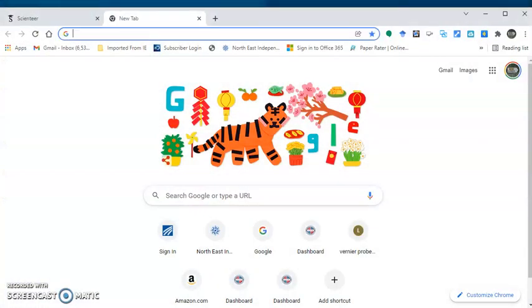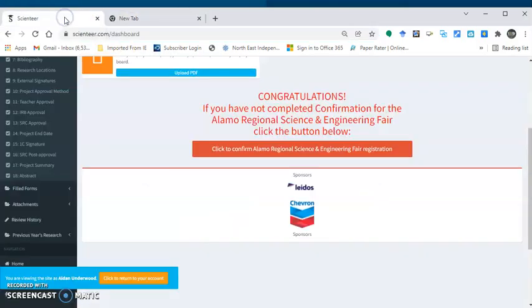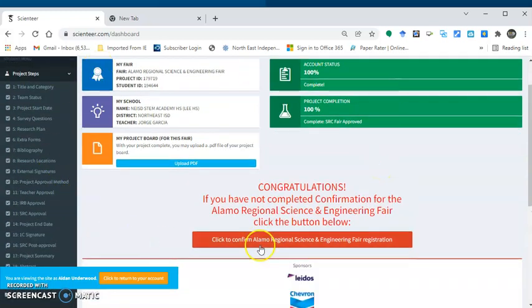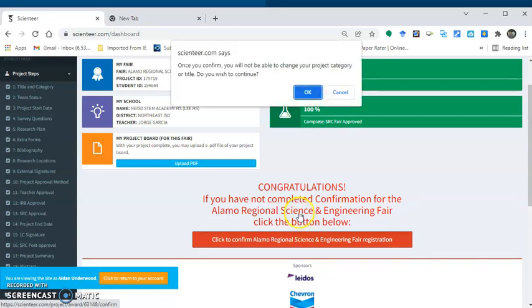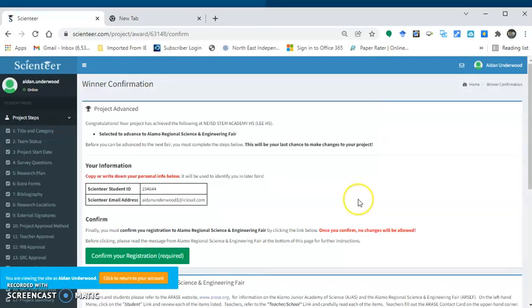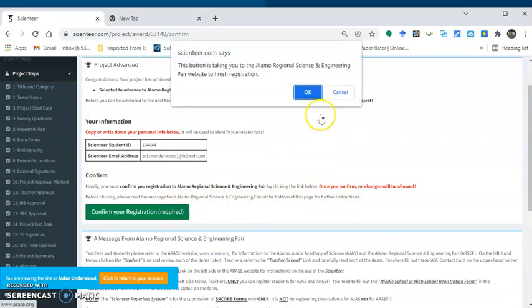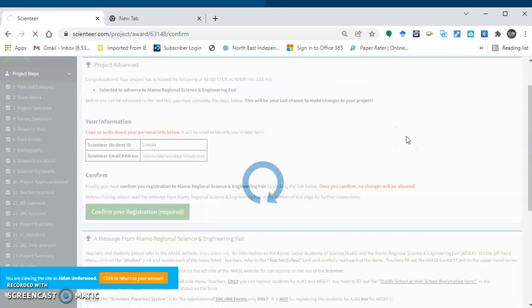Okay, so in Scienteer, when you look in, these are some important things. If you're logged in, this is what it looks like. You need to click and confirm. Make sure you've clicked and confirmed registration for your project. When you click and confirm, it's going to ask you to choose a category. When you choose a category, you confirm your registration, and that confirms that you are registered for our fair.